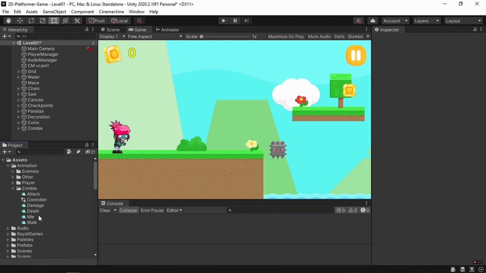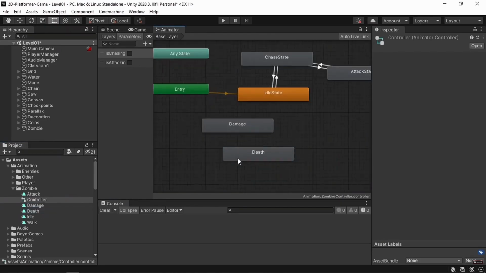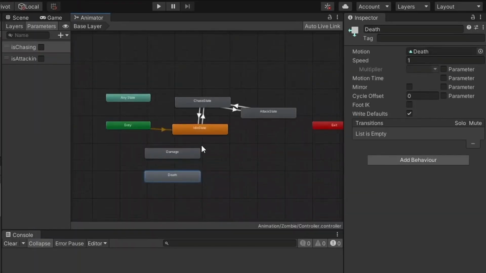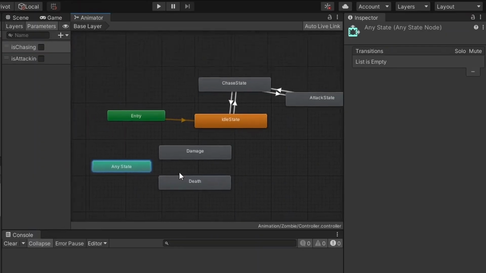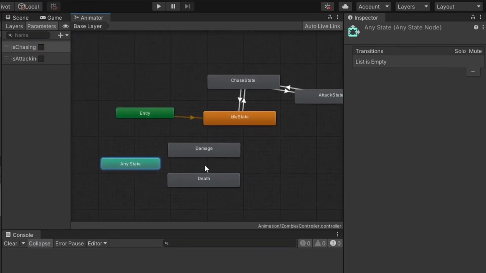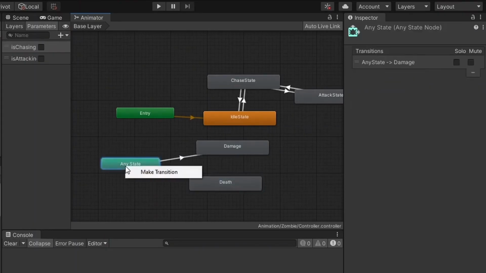But to use these animations, we need to open up the animator controller. So let's drag the damage one and the death animation. Basically, our enemy can transition from all of these states to the death or the damage states. That's why I'm gonna make a transition from any state to the damage state using right click, make transition to the damage state. And the same thing, we can play the death animation whenever our enemy is idle, chasing, or attacking using make transition from any state to the death state.